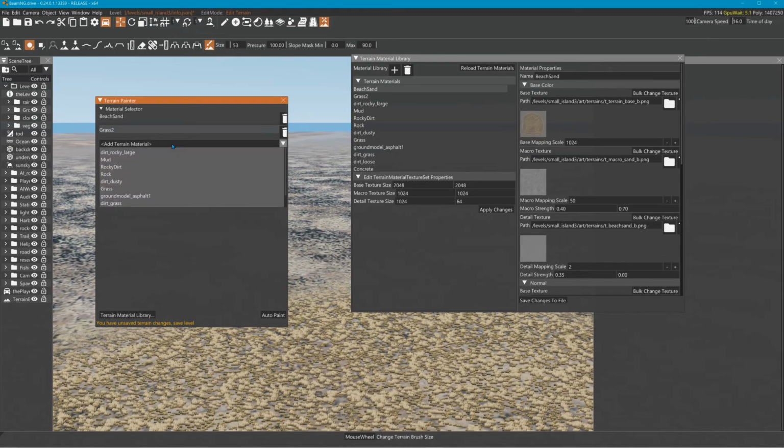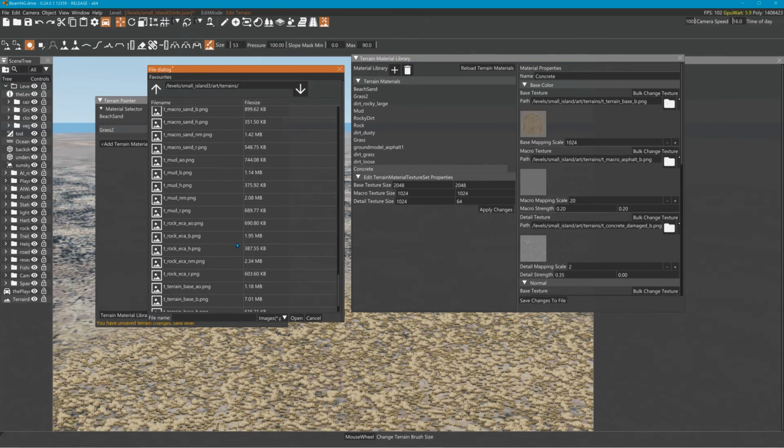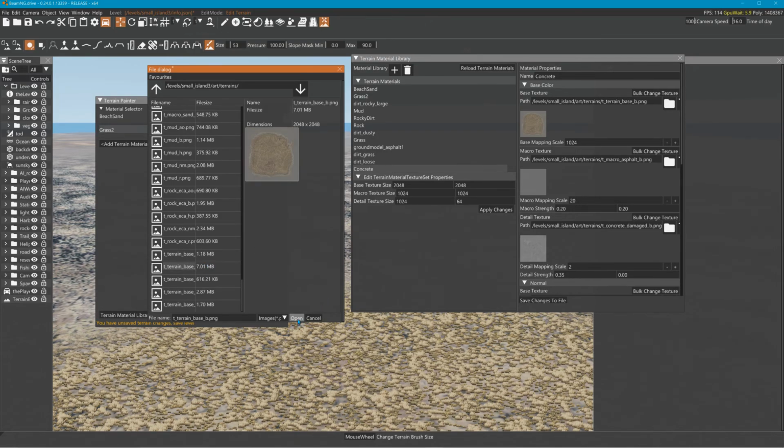Alright, now here's the one that gave me problems yesterday, and I was curious if this one was going to be an issue. I think I might have screwed something up when I did yesterday's concrete. So we'll do that one next. Bulk texture change, concrete. Alright, we're looking for a T terrain base B. I shouldn't have even had to look. I should have known that's the one it's looking for.